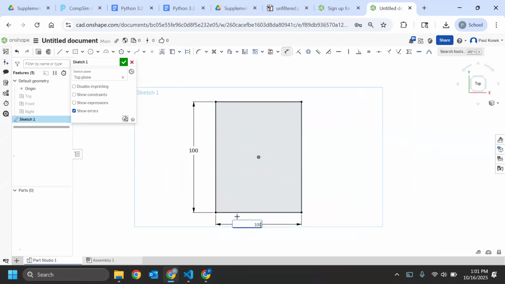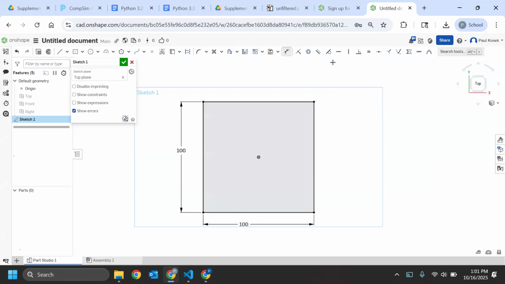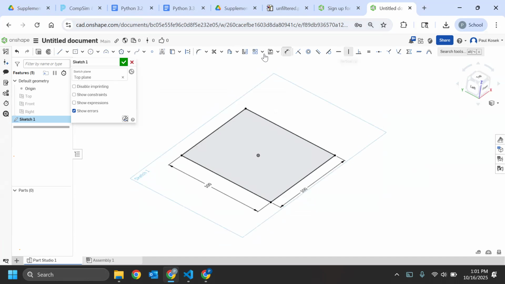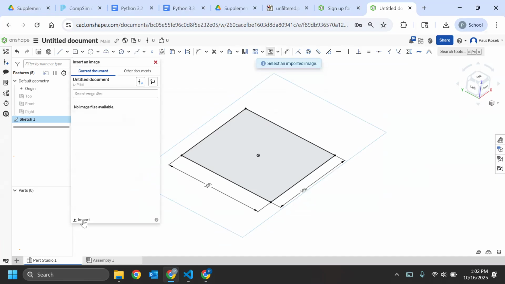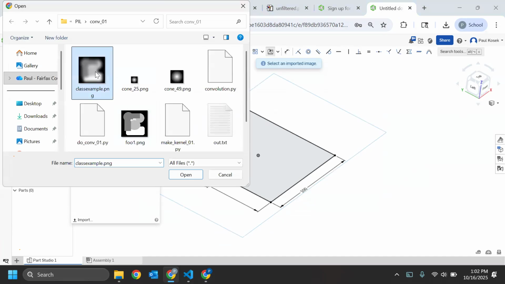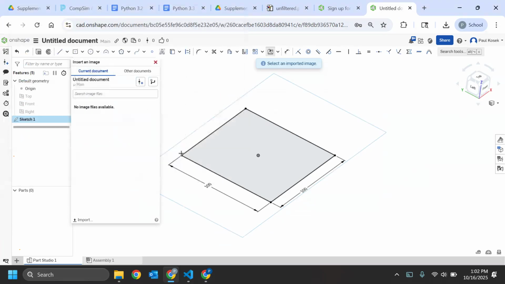D, 100. So this is 100 by 100. This is centered over here. So I'm right-clicking to adjust the size of this thing. Great. There's a little menu over here called Insert Image. I can import, and let's go over into import. Look at that. The class example.png, I can import this thing.